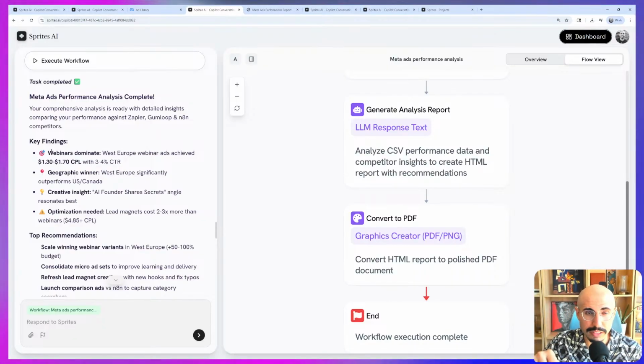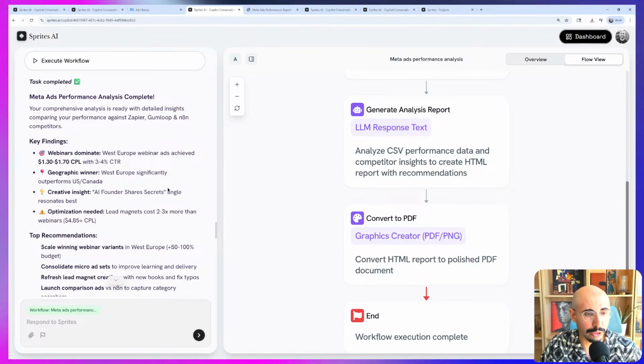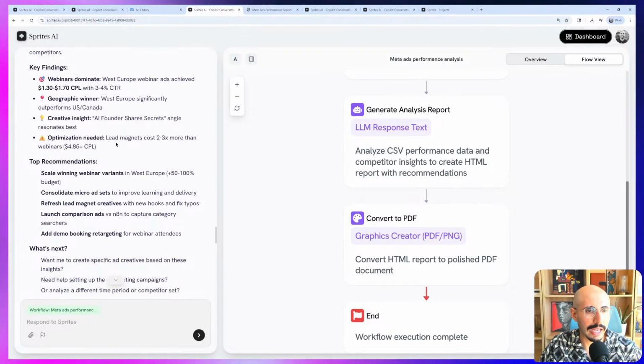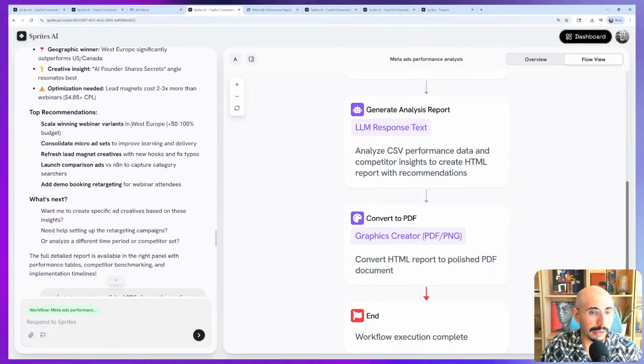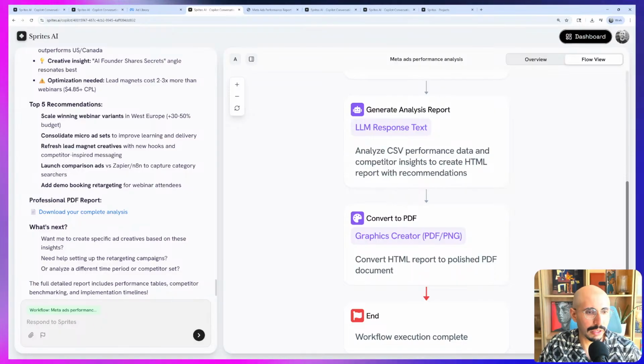So kind of a meta moment for this very stream. It looks like I can get a quick cost per lead range. I can get my CTR. I can see the regions I'm doing better in. The AI founder shares secrets, angles, what works best, etc. And the lead magnet is losing money, so I should just get leads. And I can ask for the report to be put in a nice PDF that I can share with my team, or maybe my client if I'm a freelancer or an agency.